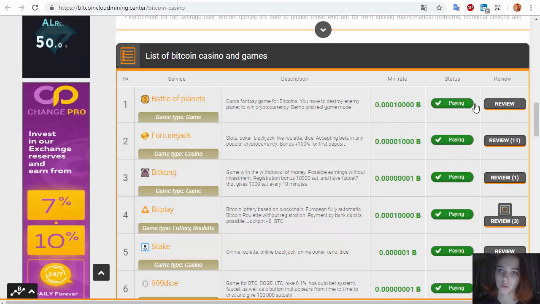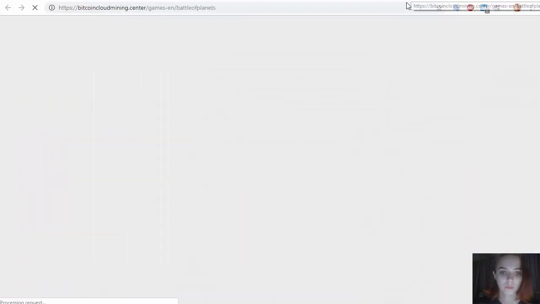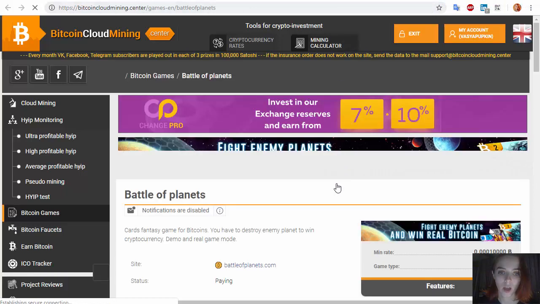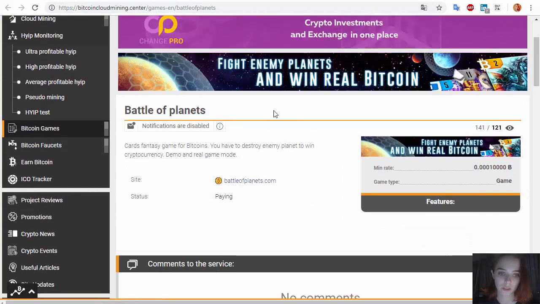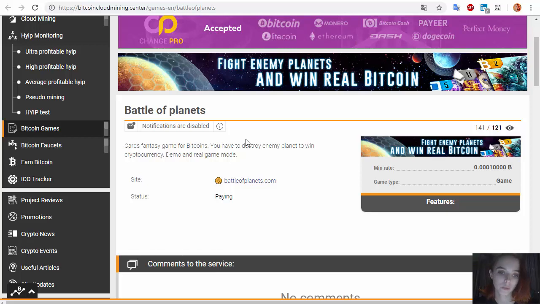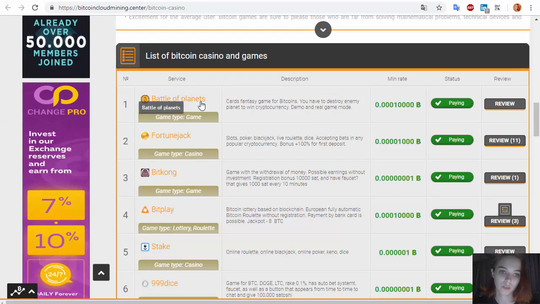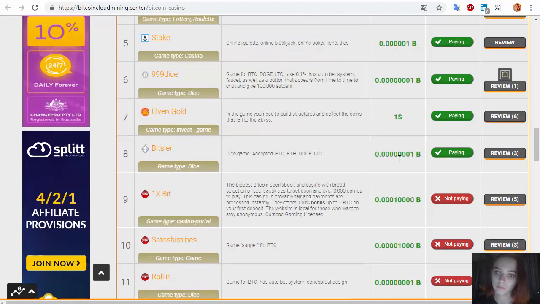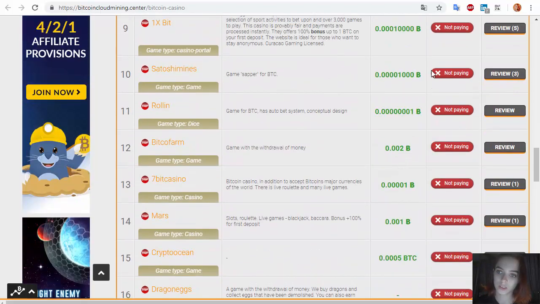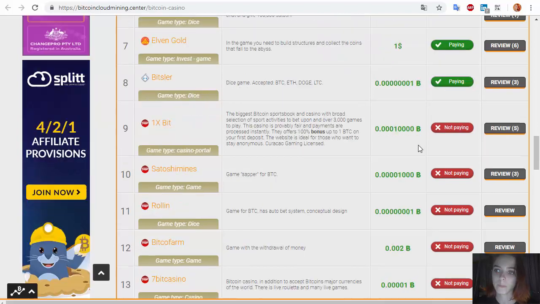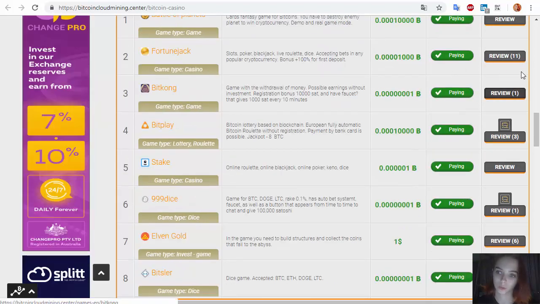Here you can also see the review of the game, find out the minimum deposit, see the requirements, subscribe to notifications, find out the status of the project and immediately remove those sites that do not pay. For example, here you can see the name of the service, its type, its description, minimum rate, status. You can see these games that do not pay, and as I already mentioned, their review.